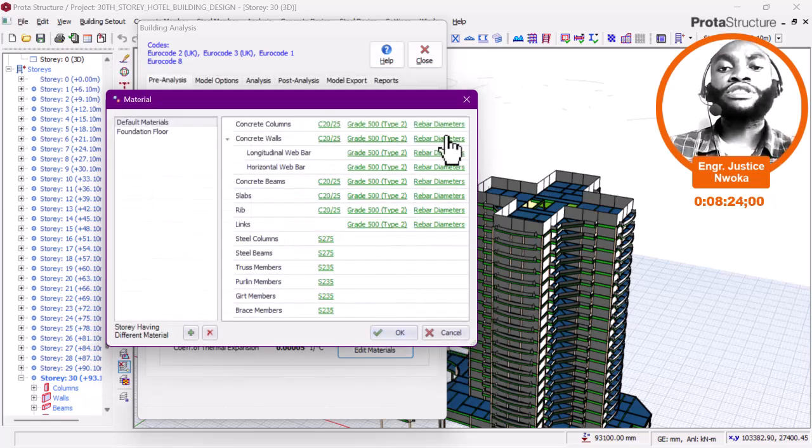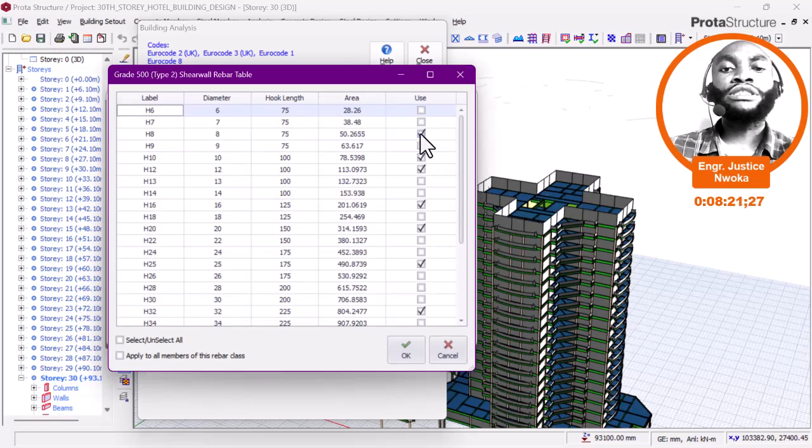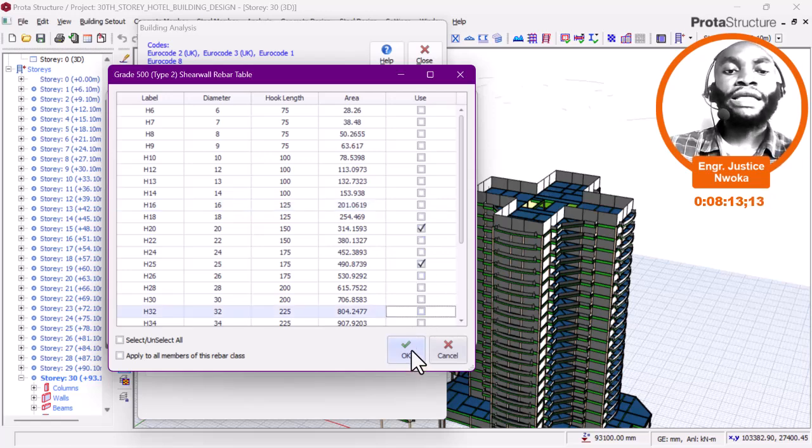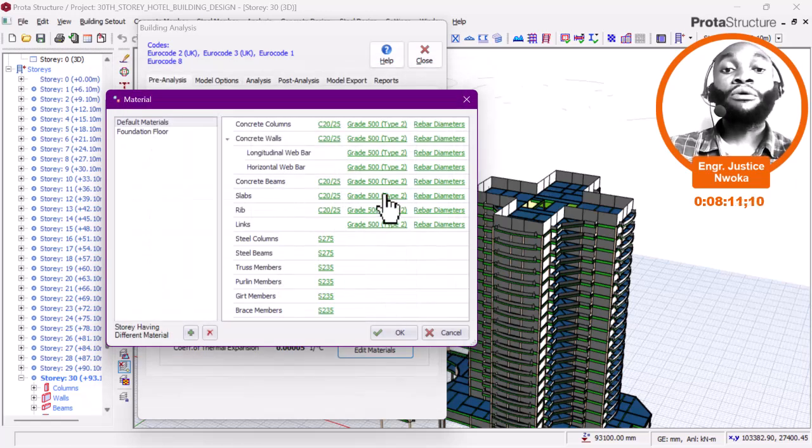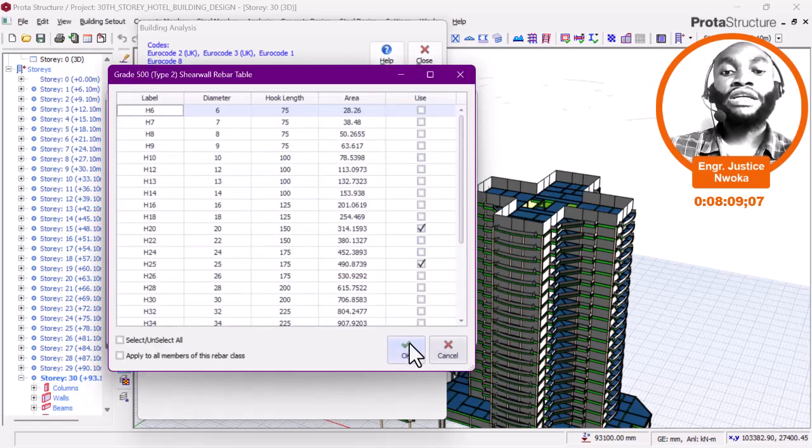And then on the walls, I'll come here and click on the same value. I'll uncheck 16, 20, 25, and then uncheck this. Then I'll click okay. Then 32 is unchecked, yes, okay.